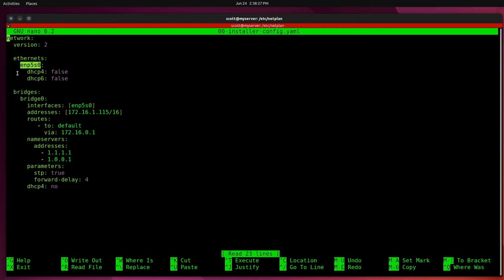I got from the ifconfig command. It's enp5s0. Down here, I have DHCP4 and DHCP6 set to false, which means that the adapter itself will not gain an IP address. Rather than that, I have a new device called br0 that I'm creating, and this is a virtual switch or bridge, as I've discussed on the channel before.